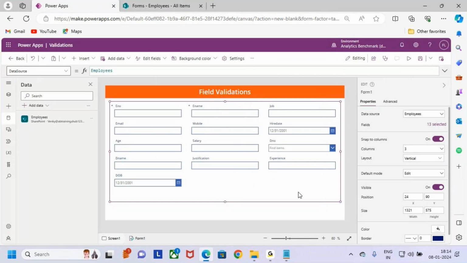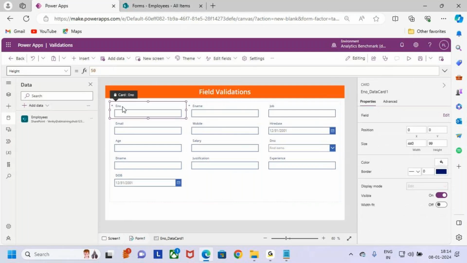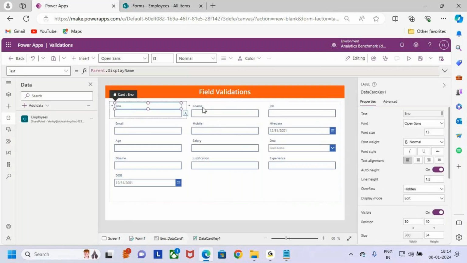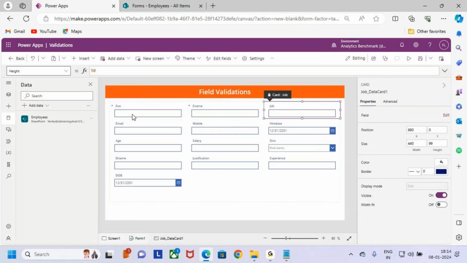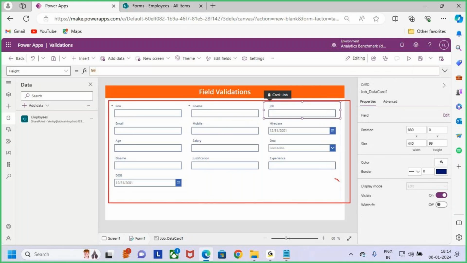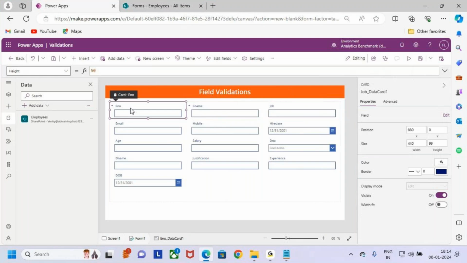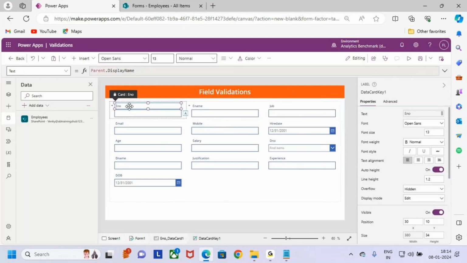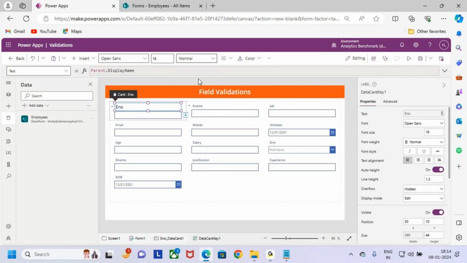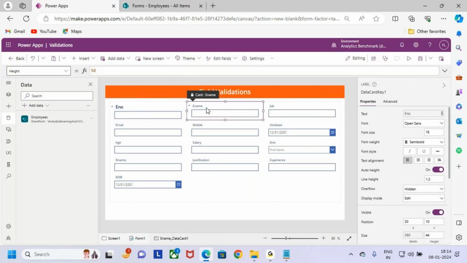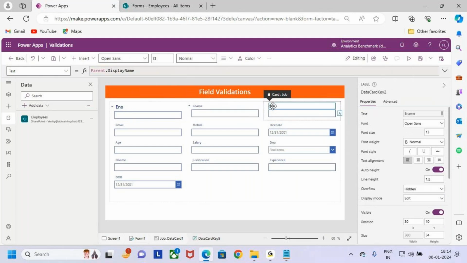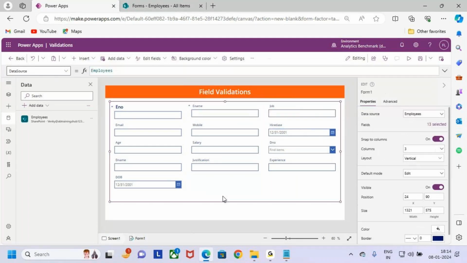Now once after rearranging, I want to change the font color and font size, guys, for all these controls. There are multiple data cards or fields. I'm not able to go to each and every data card and change it. It will take a lot of time for me to go and do it like this for each and every data card. Now, what is another way?